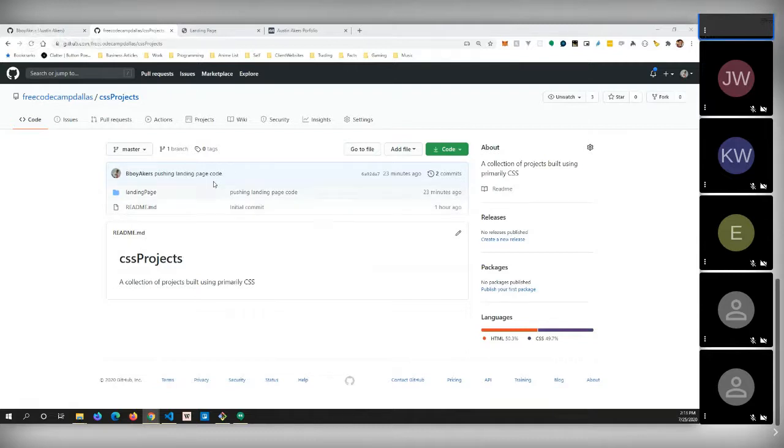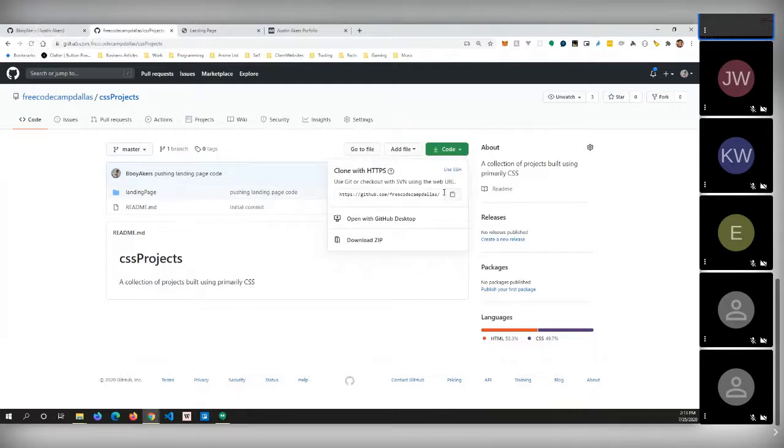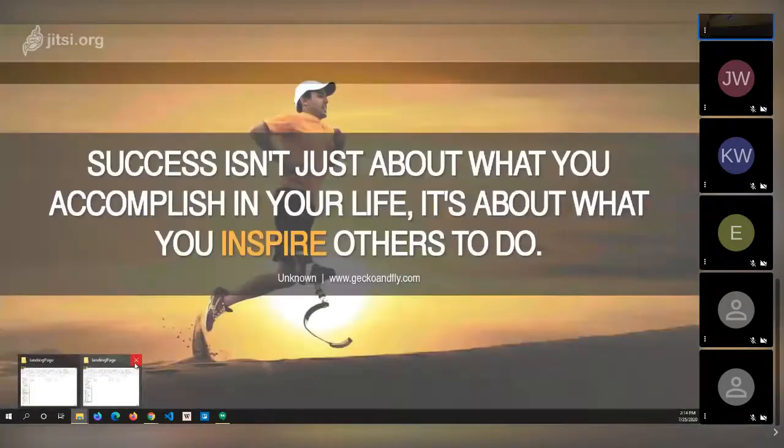So after we download this, we're going to go inside the landing page. As I said, you can either git clone it, and I'll go ahead and show you that myself. You can download it as a zip, you can open it with GitHub Desktop if you have that downloaded, or better yet, you can use the terminal to clone or download this repo. So what does that look like? I'm going to go ahead and do that real quick.